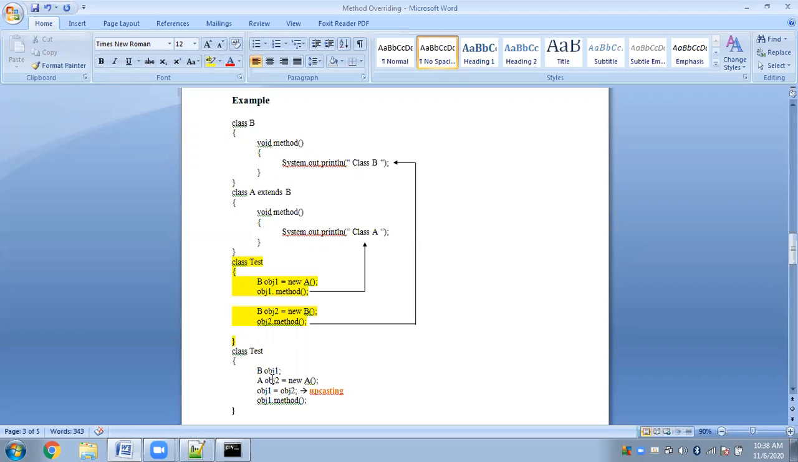We have then created an object of class A which is obj2, with this particular statement. Now, see, this is the important line. We are simply assigning the value of obj2. So obj2 contains an address of the object that is created. It contains the base address of that particular object, since obj2 is pointing towards an object.